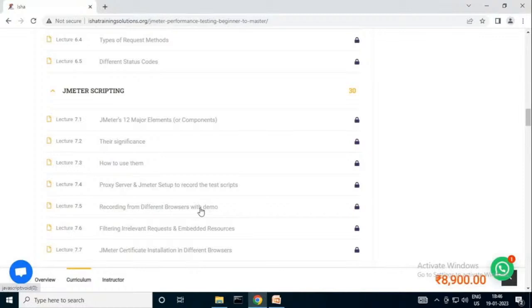Then filtering irrelevant requests. When you do the recording, there could be some requests which are not required for us. So we'll go into details on that. For now, it may be difficult to understand, but once we go through each of them, you will see that you are able to understand them and apply them. Okay. Then what is the JMeter certificate? Why is that installation required in the different browsers? That we are going to see.